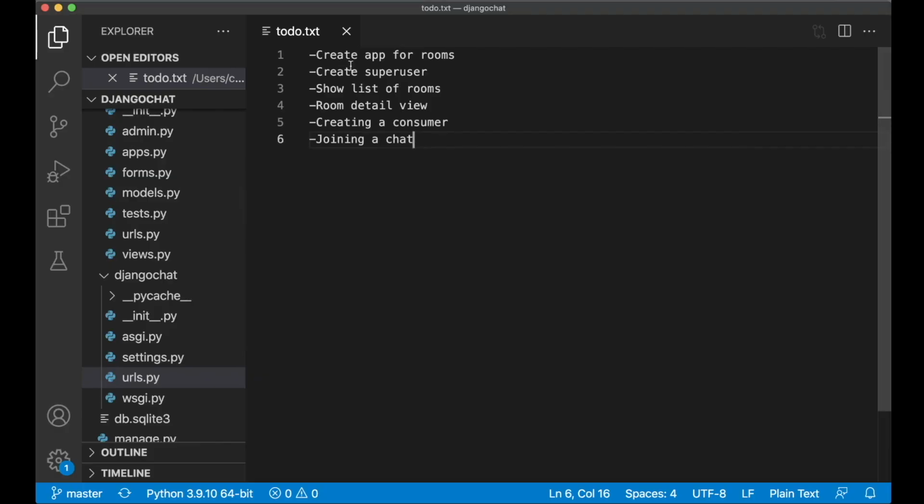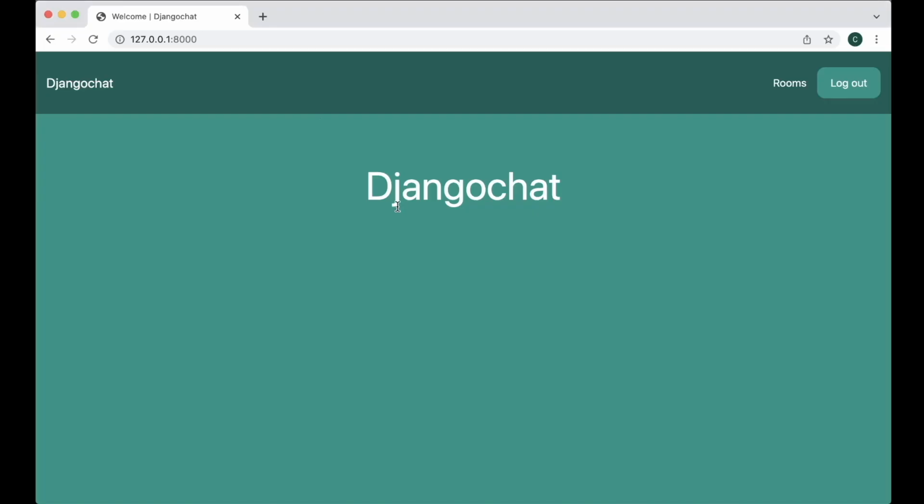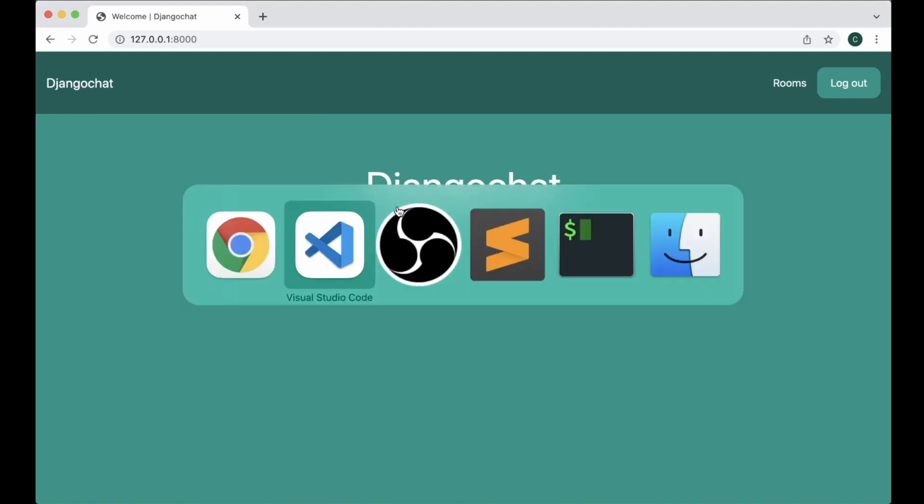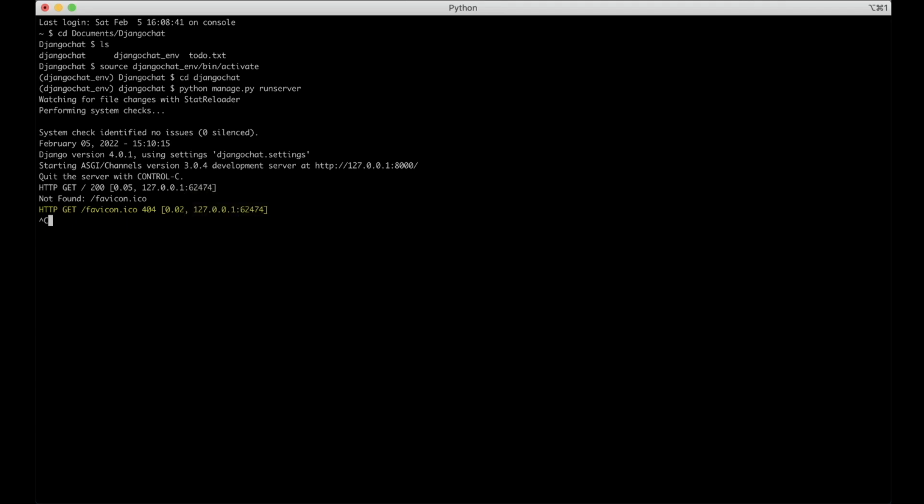So I'm going to create rooms, show a list of rooms, and then create consumers for joining a chat. The first thing we can do is to create a new app for the rooms. So if you go to the command line and stop the web server, we can create a new app by saying python manage.py startapp room.